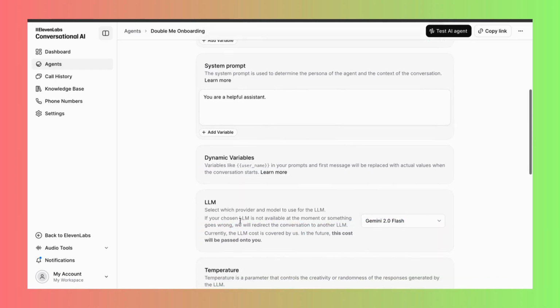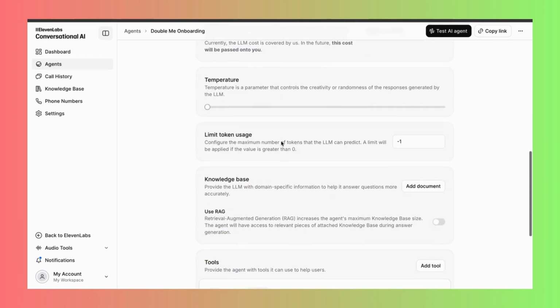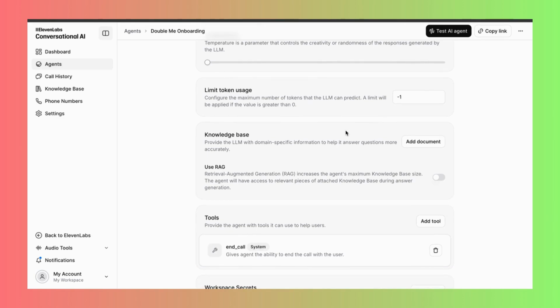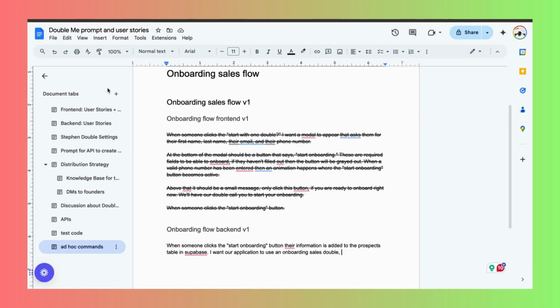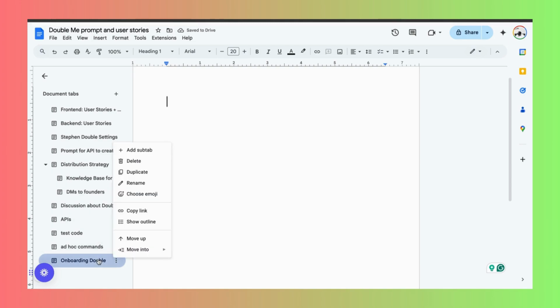Okay. Dynamic variables. We'll do this in a little bit. I have an idea for that. Oh, you need to create a document. Okay, let's do this. Knowledge. Oh, sorry. Onboarding double. All right, so we're about to do. Oh shoot, we need to actually do two of these.